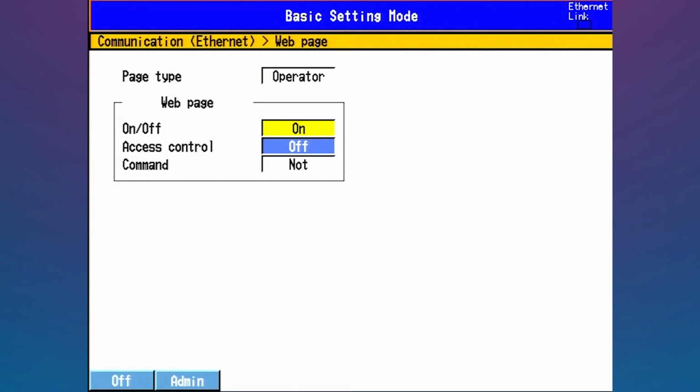Access control, I'm not going to really use any security on it. Command, yeah, I want to be able to flip through screens and stuff like that, so I'm going to use that. And that's usually the default setting that I see on most of these. So now, with your MVAdvanced on a network, you can see its screens as web pages in Internet Explorer.